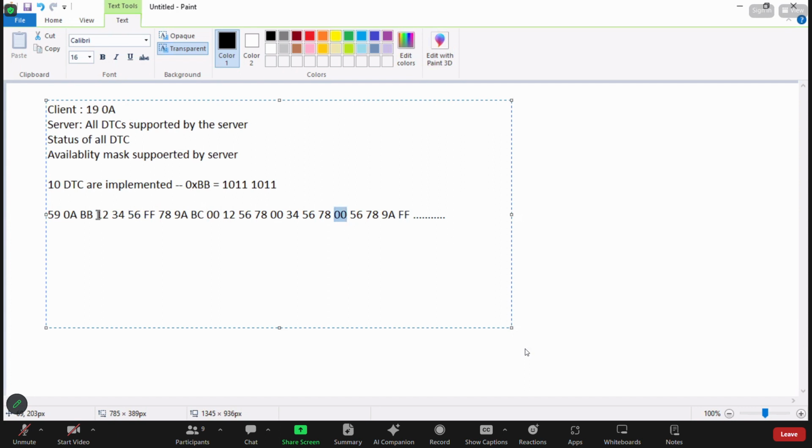What is the current status of that DTC? Understood? So the current status of this DTC is FF. The current status of this DTC is 00 because this DTC is not logged. The current status of this DTC is 00. That means it's not logged. The current status of this DTC is also 00. That means this DTC is not present in the memory. The status of this DTC is FF. That means this DTC is triggered and the current status is FF. Understood?